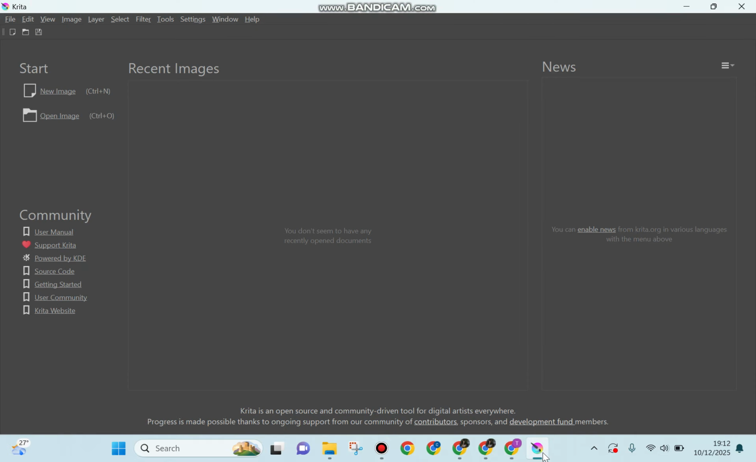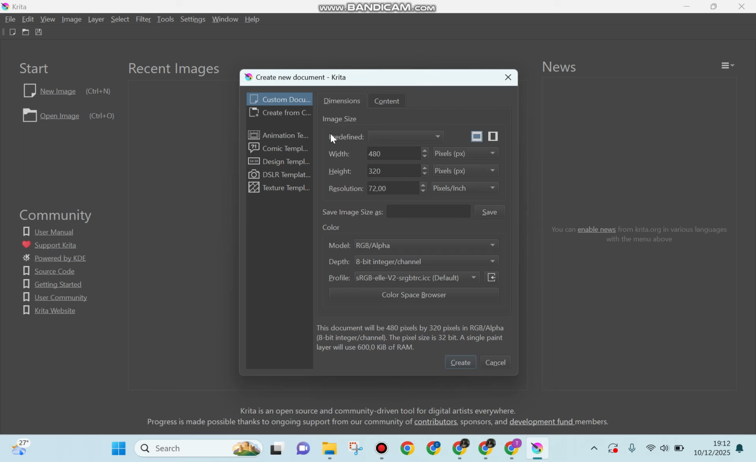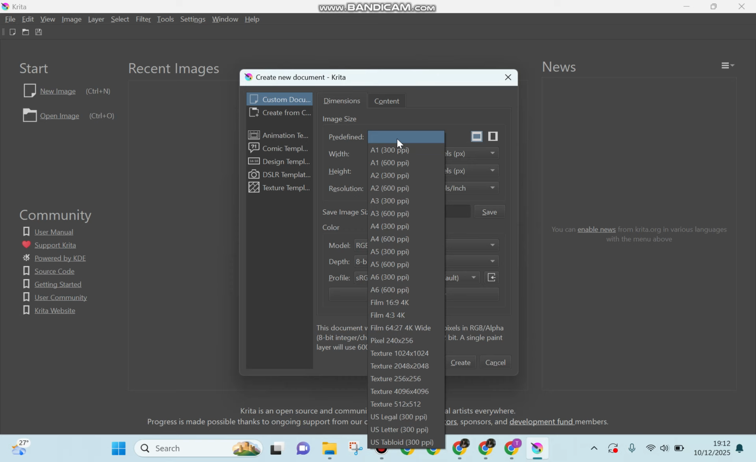So this will be the opening menu of Krita, and after that you can click File over here to start your project, or you can also click New Image, and this is the section to decide the blank page of your project. If you click this predefined, there will be a lot of options for your paperwork, from none here until A1 until the US tablet size.